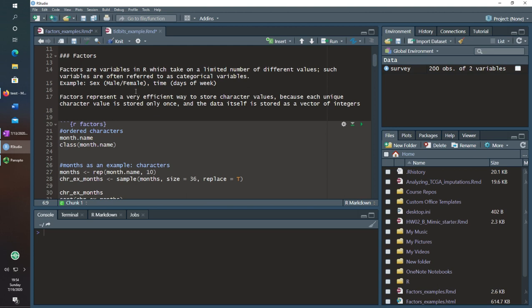But historically, factors are used because they are a very efficient way to store character values, because each unique character value is stored only once, and the data itself is stored as a vector of integers. So that's to say, if you had a data set that was 1,000 rows long, and you had a column that was sex, and it was taking on two values, male and female, instead of having to store the character male or the character female, which is obviously 4 to 6 characters, you can just store a 1 there and then have R in the back end know that 1 is equal to male, 2 is equal to female.